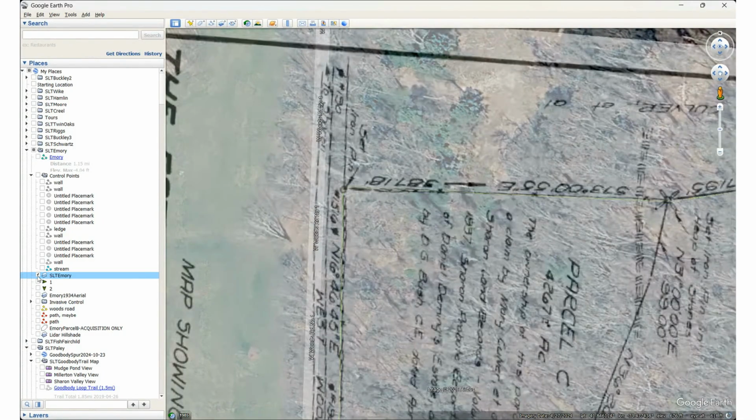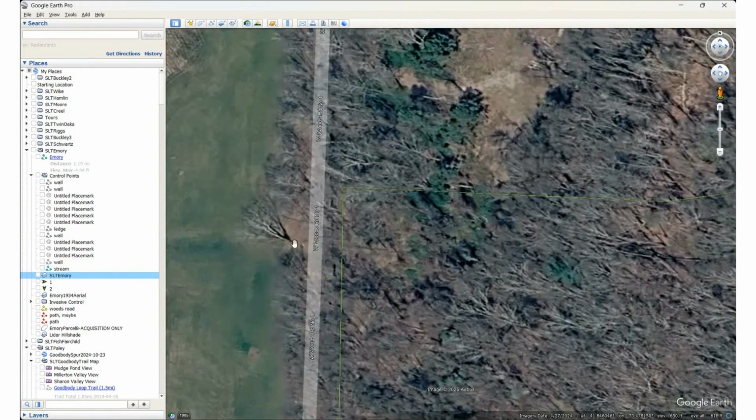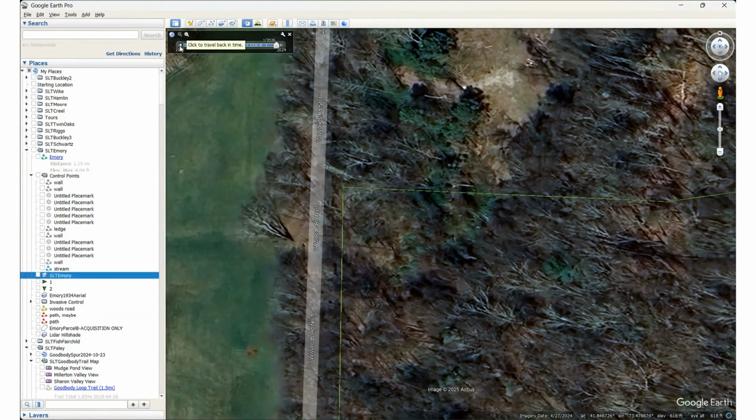So a couple things too is that you may not see it on this current satellite image because this is from 2024, but Google Earth has this wonderful feature that lets you look back in time and it will update the satellite image to a previous version. And that's that button here with a little clock with an arrow that winds back.